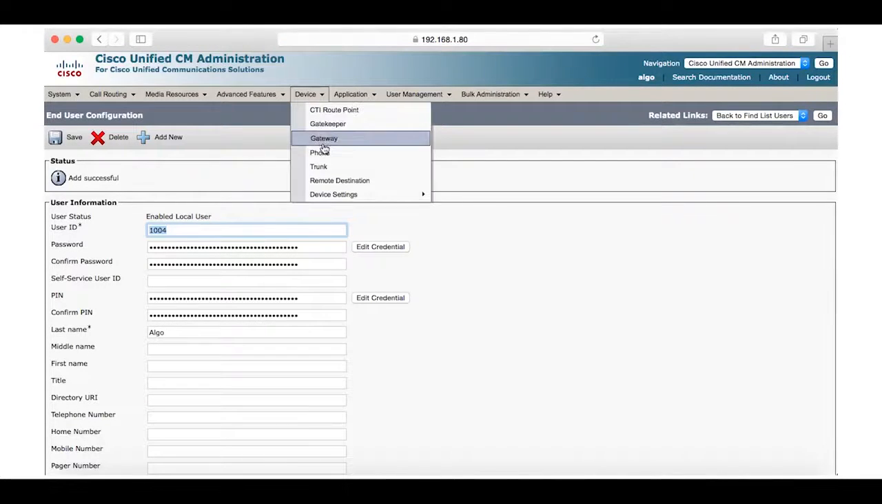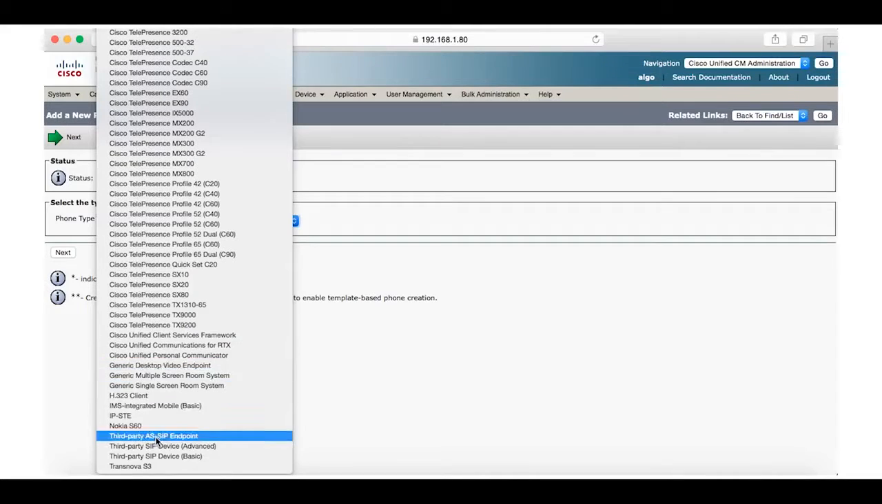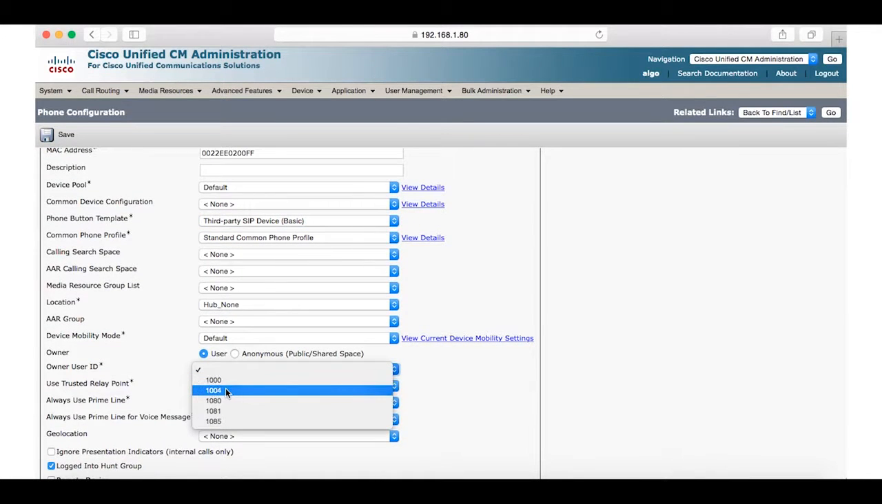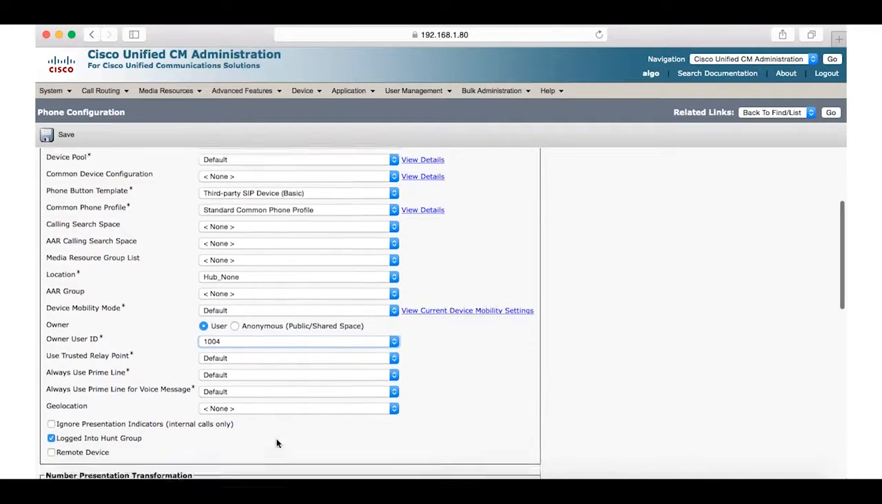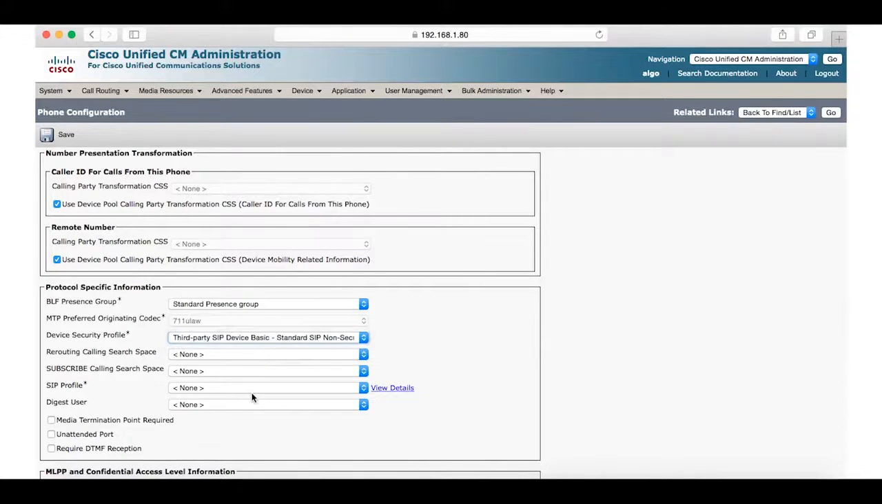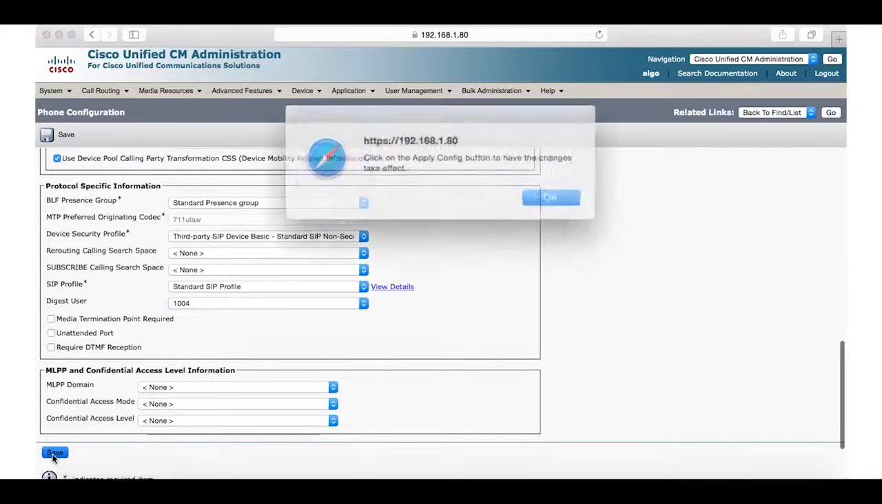The next step is to select device and select phone. Once again, add new, and we will scroll down to third-party SIP device basic. Here is where we will enter the MAC address of the 8180. Now we will select device pool default, phone button template, third-party SIP device basic. And for the owner user ID, select the number of the user we just created, in this case, 1004. For device security profile, select third-party SIP device basic, standard SIP non-secure profile. For SIP profile, select standard SIP profile. And for digest user, we will once again select the user 1004. Now we can save and apply the configuration.